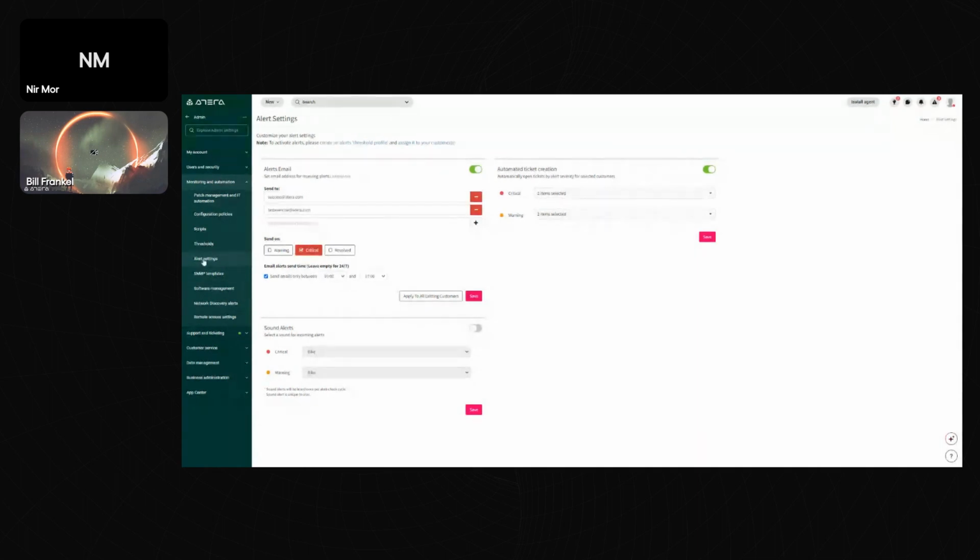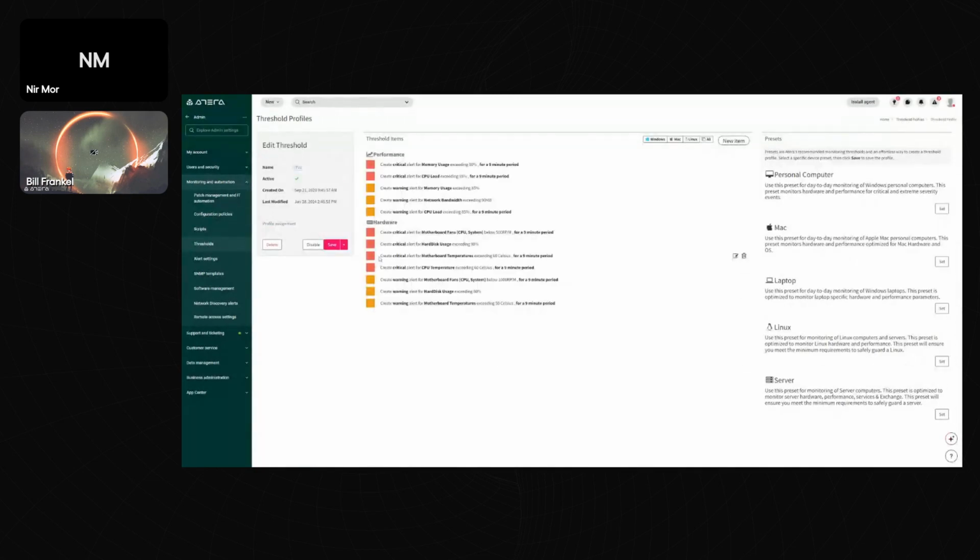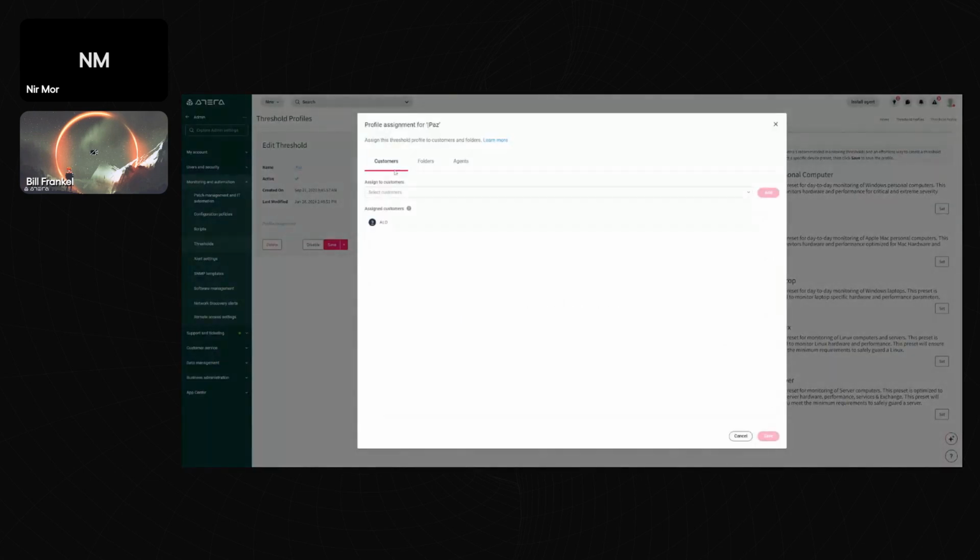So that's everything over here. I do want to mention one last thing that I forgot. I'll just open this one from over here, it's the profile assignment. Once you have the threshold created, you can assign that specific profile. So you can assign it by the level of the customer or the site, again, if it's IT.